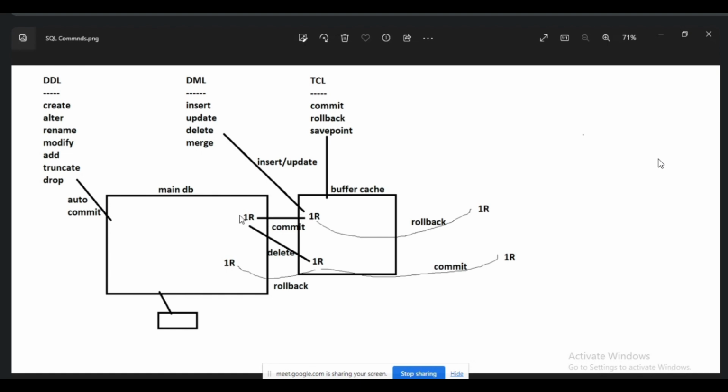main database. After insert or update, if I am using the rollback command, the changes will be removed. After insert or update, if I am using commit, the changes will be saved into the main database.